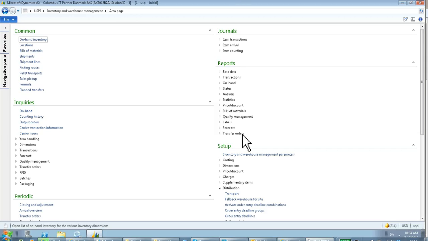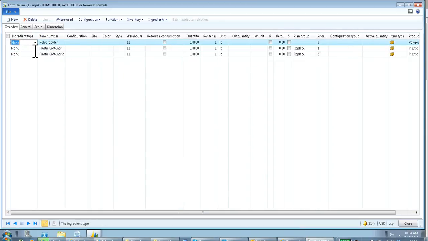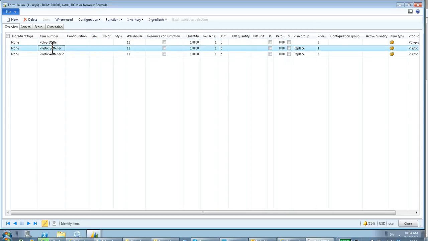In Dynamics AX 2012, we find the formulas in the inventory management module. If we look at the example we just made regarding the plastic spoon and we look at the lines, this is where we find the setup of the replacement item. We have the polypropylene plastics, which has no replacement item, and we have the plastic softeners, which have replacement items. The way you define that an item can be replaced is by adding a plan group. So you add a plan group for each item that can be replaced.